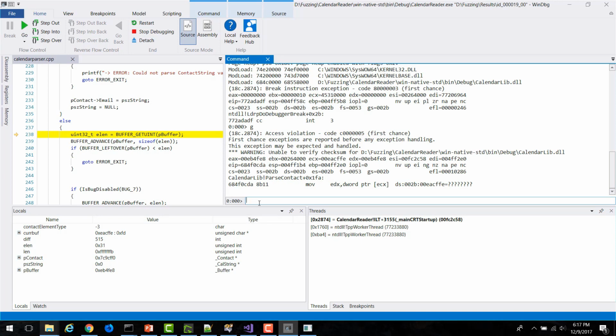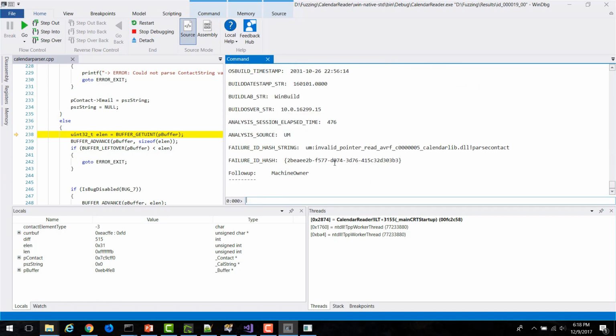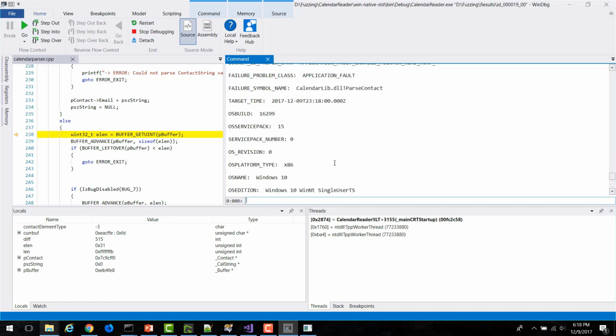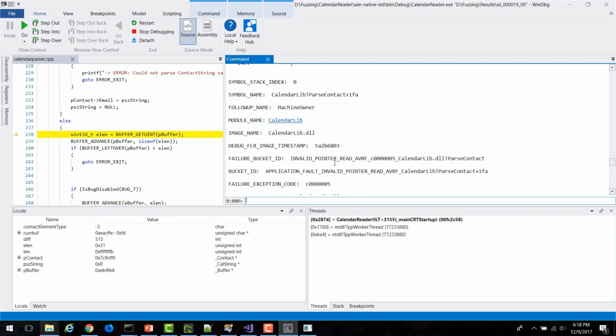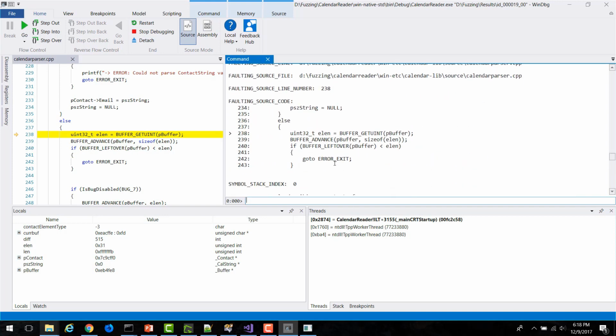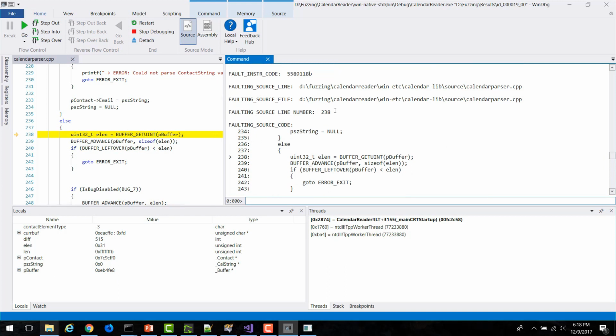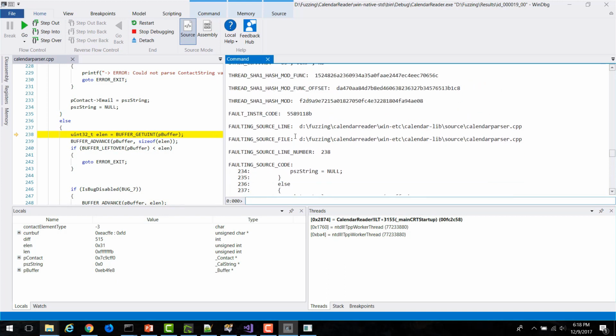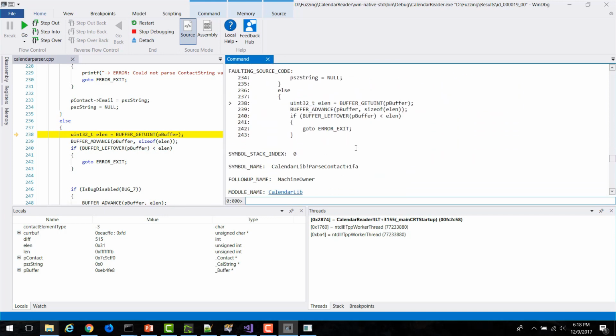To analyze further and to get more details about the exception, we can use analyze -v, verbose analyze. So it gives us the exception details and more information. In this, it has given the same source code at line number 238, the instruction.